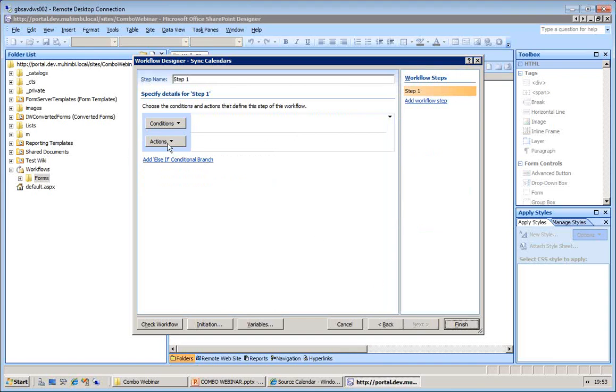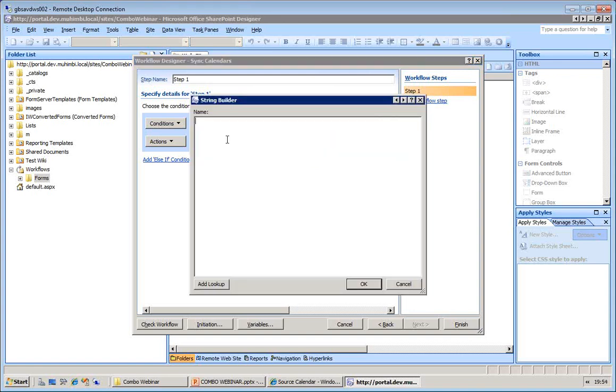Now there are no conditions that we want to add, just an execute custom code action. And we can actually pass parameters to this. And in this example, we'll specify the name of the destination calendar in here. It's called team calendar. Now the code that we're going to add actually has the ability to read the parameters that are being specified here, as well as access any other workflow parameters or parameters on the item. It makes it very simple.